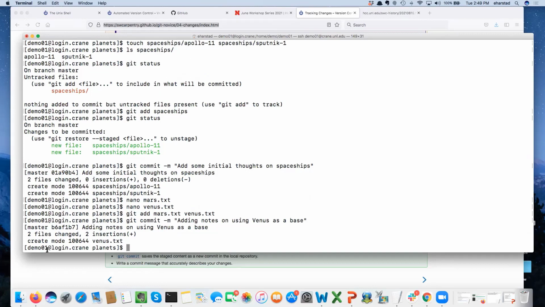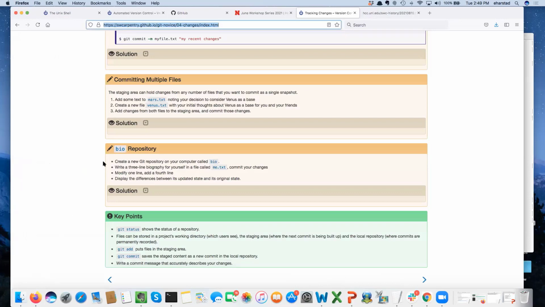It's just good to kind of repeat this several times so you remember the steps. So it might seem repetitive now, but it'll help you remember it later. Let's do one more exercise. We're going to do the biorepository exercise. So it asks us to create a new Git repository. So this is going to be completely separate from the planets project. And we should call it bio.